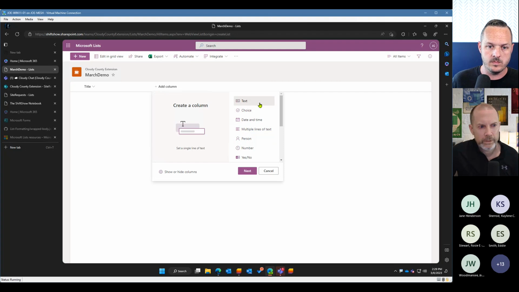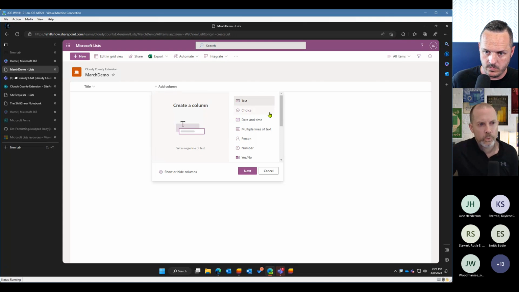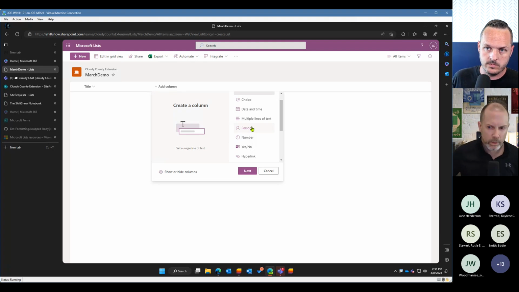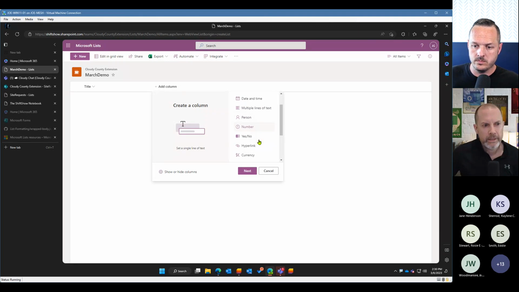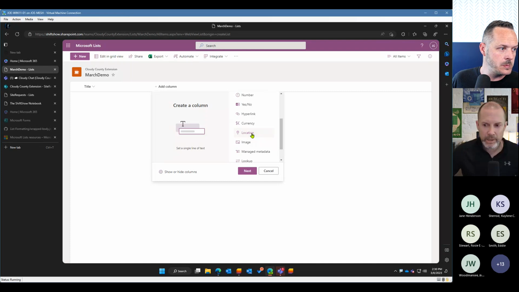Right off the bat, we've got a nice little wizard here that shows us a number of different types. Text, choice, we've got date times, multi-lines of text. A person column, another term is a people picker. If you choose that and enter someone from your organization, it also gives you a contact card, like a pop-up overview of that person. Those are great for assigning items to people. That's often used for that. We've got numbers. We've got yes/no, hyperlink, currency. Location is pretty interesting. It actually will take an address field.